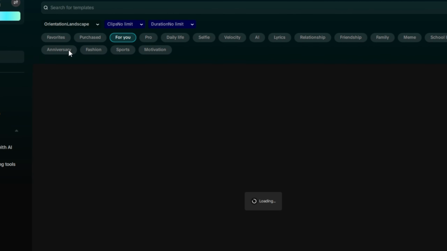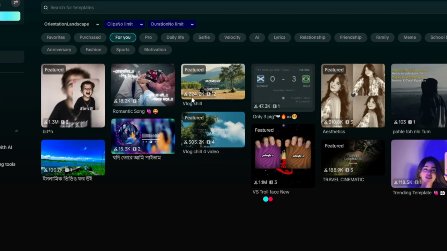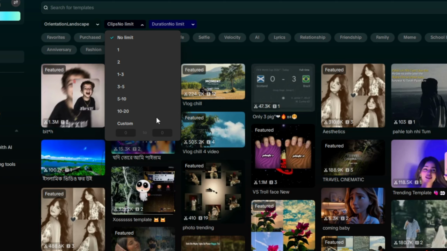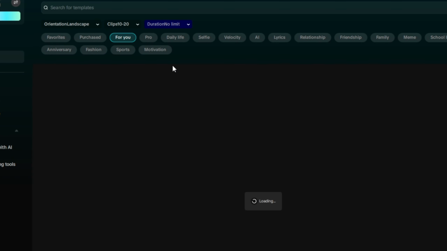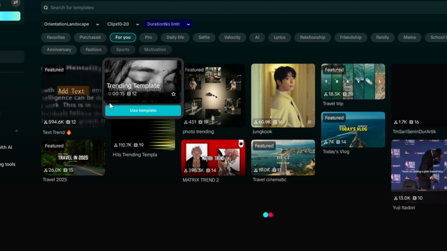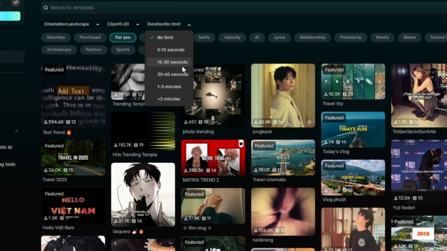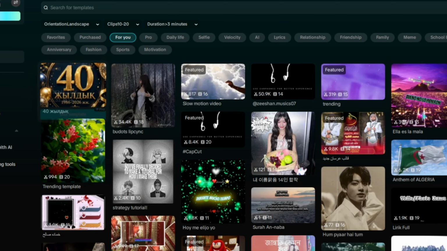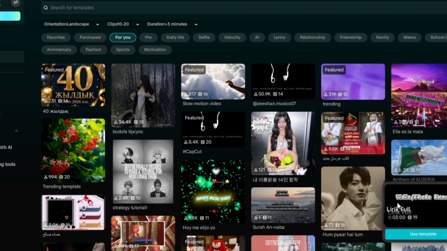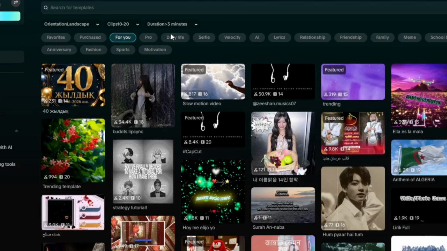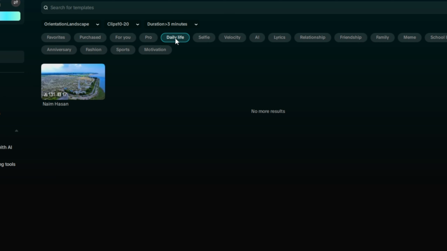You can hit landscape. Then they're going to show all the landscape templates, and then you can select the limit of images or videos that are used in that template. Let's say 10 to 20. All these templates are using 10 to 20 clips, and then you can hit duration as well. Let's say 3 minutes. Now these are long form landscape templates, and then you can also search through the types of template you will use.